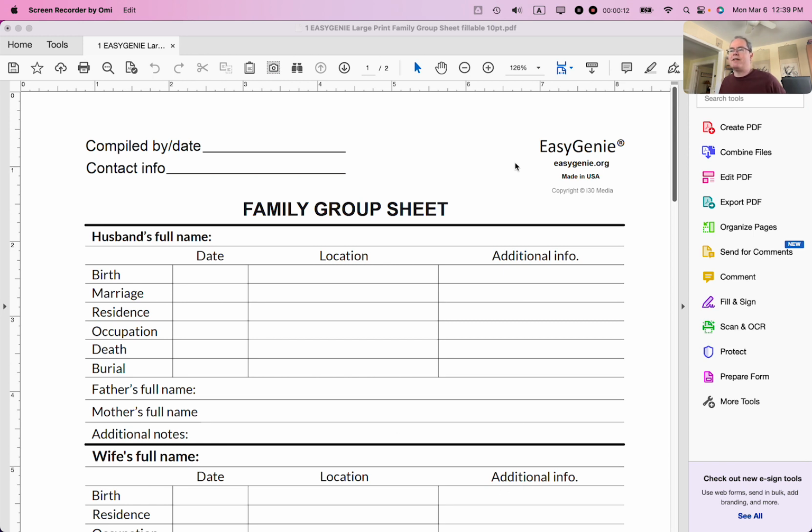So this is Adobe Acrobat Pro. This is one of our fillable PDFs. This is the same view if you're using a Mac or a Windows machine.